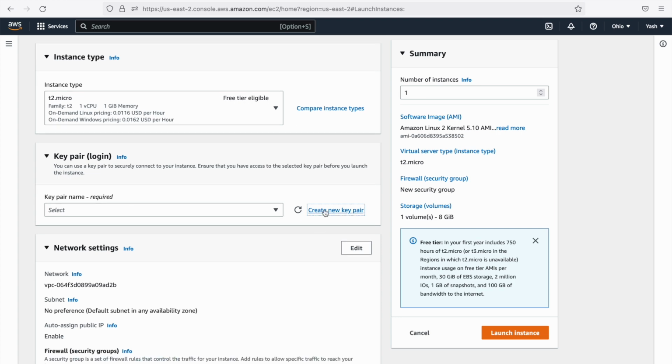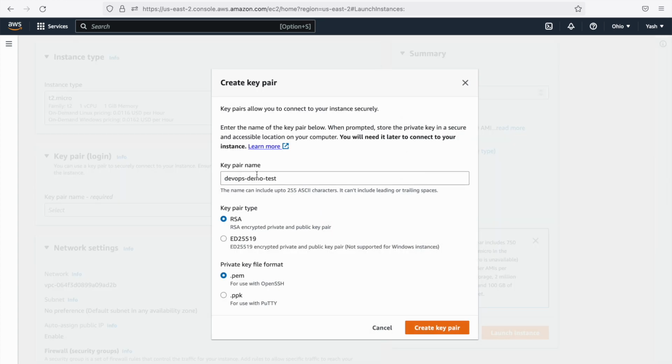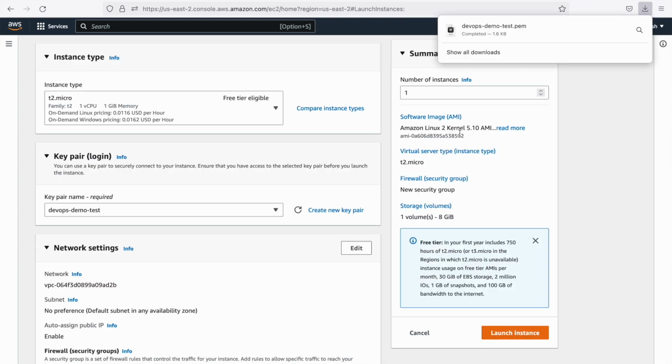First, we will click on create new key pair. Then give a name to your key. Let's say I am giving the name DEVOPS-demo-test. And then we will click on create new key pair. By default, your key will also be downloaded to your local machine, which we will see later how to use to log into your instances.